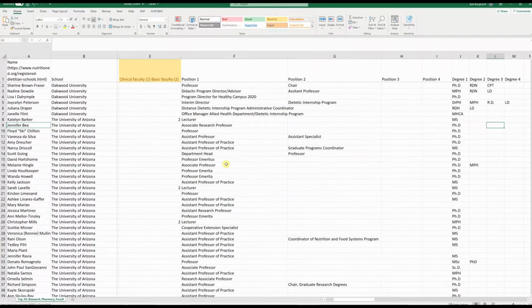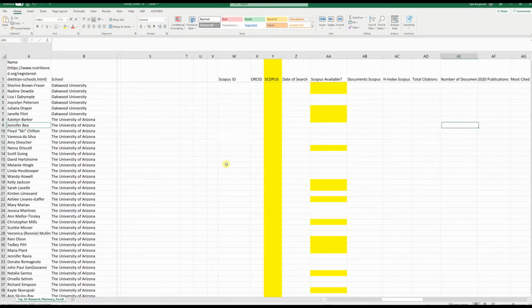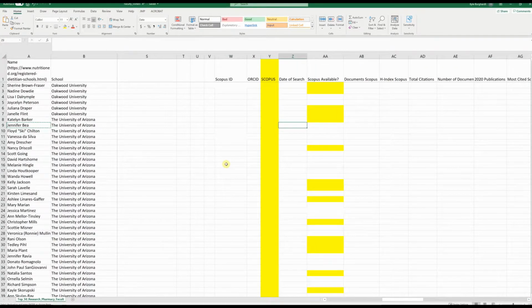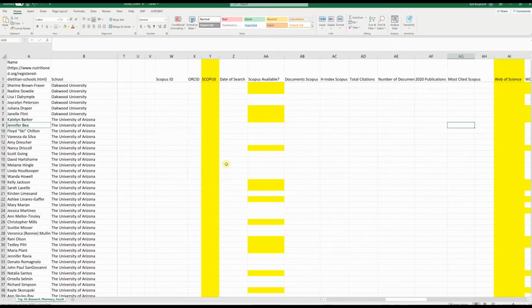On the Excel sheet, Scopus starts right here where it's highlighted. Put in the date of the search. Do they have a Scopus profile available? If you search their name, try a couple different versions of the search. Sometimes you can look someone up on the internet. Maybe they have a maiden name, maybe they were at a different university, things like that. I want you to try a couple different searches if you don't find the Scopus profile right away. Then you input how many documents, H index, total citations, and number of citing documents.